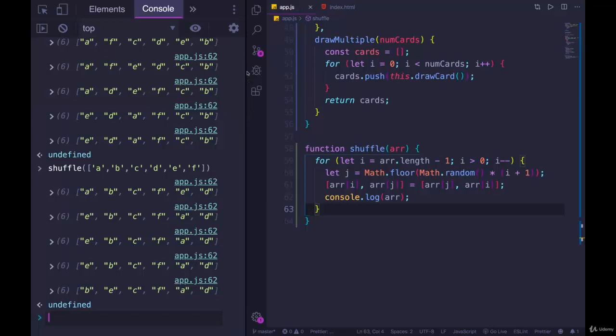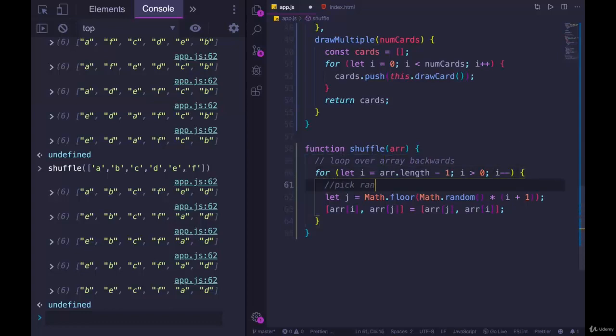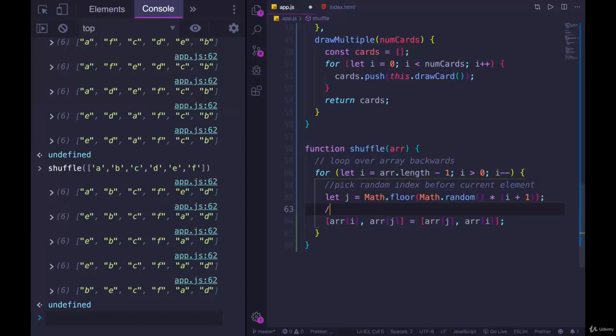So not the focus so much of this video, but here is a simple implementation. If you want, definitely look into more complex implementations. It's kind of fun, different ways of shuffling, but I'll just add some quick notes. Loop over array backwards, and then here pick random index before current element, and then swap. Now this right here is a nice shorthand way of swapping elements using destructuring.